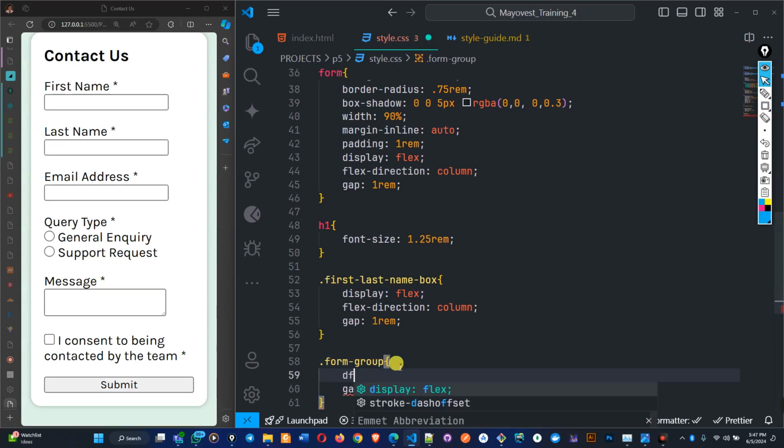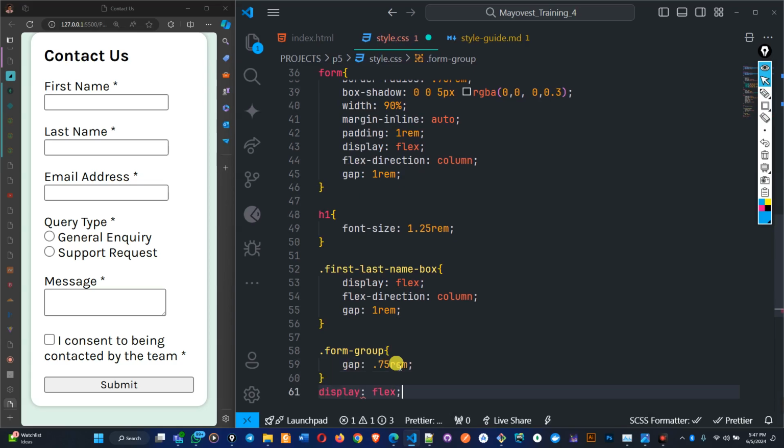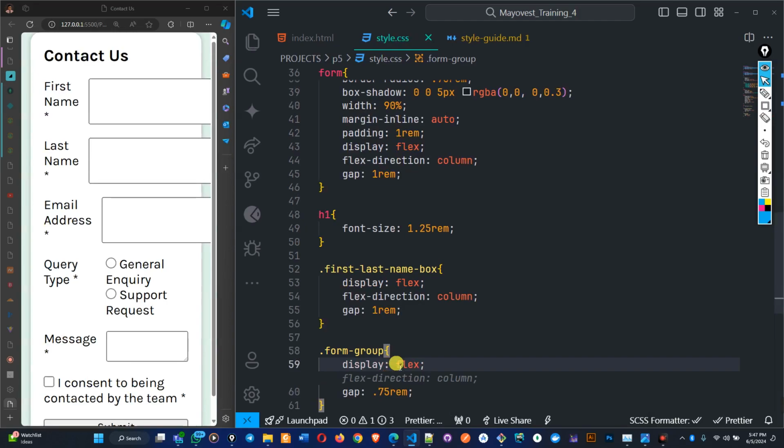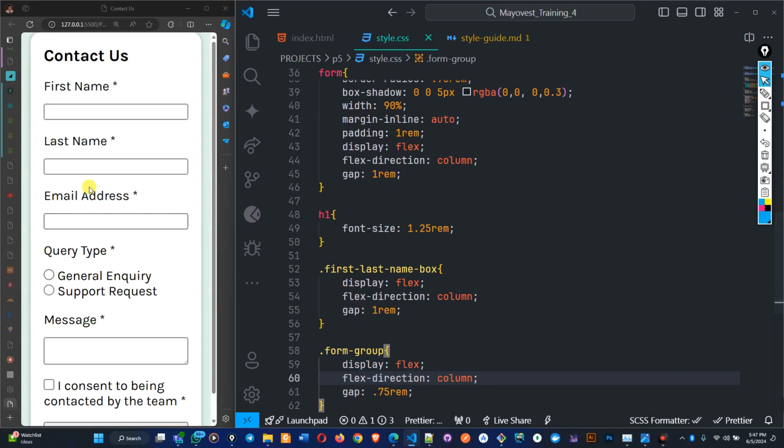Anytime you want to use gap or flex direction or anything that's related to flex, you must always display flex first. It can either be at the end or you can start with it, but always display flex first. Now it will work, but it's going to create a problem. Don't forget flex is always placing them side by side by default. So we need to change the direction back to column so that it will still place them on top of each other, but that spacing is not there.